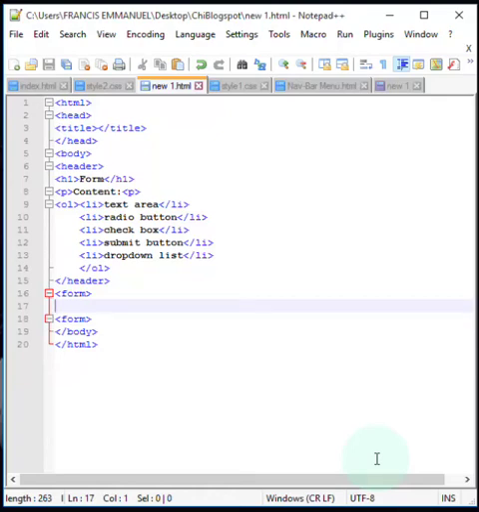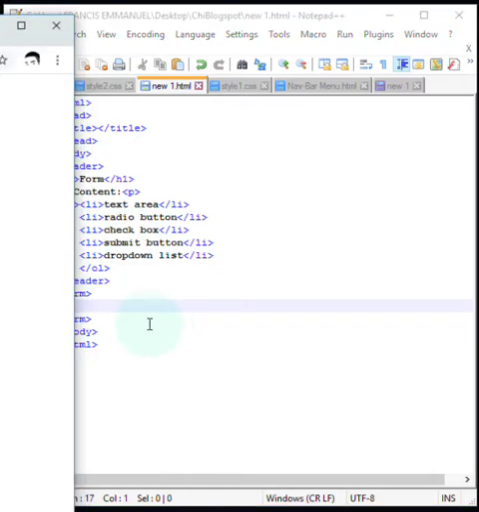Hello guys, welcome to your HTML tutorial. Today I'm going to try to cover as much as possible. All these things here is what I'm going to cover today. So let's get started.